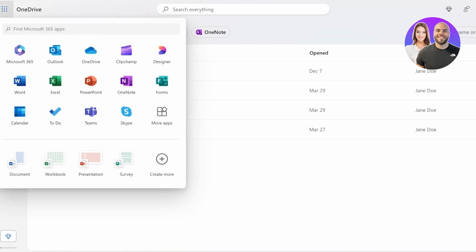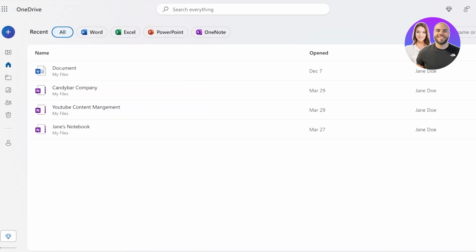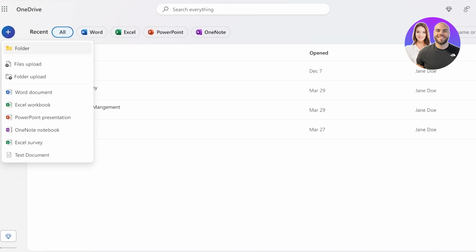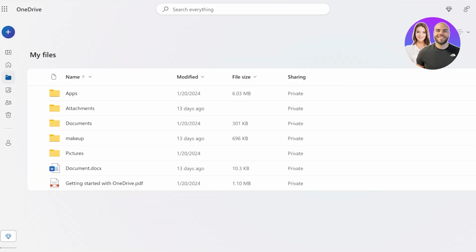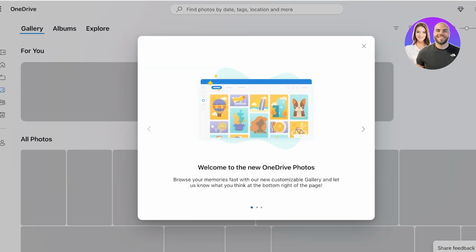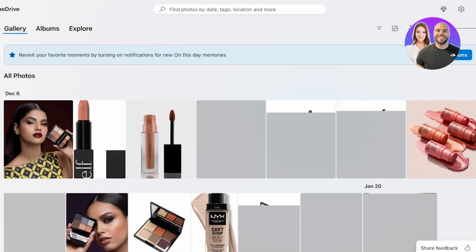You will see on the top left, you have different Microsoft accounts. Then on the left, you have a plus icon, which allows you to upload folders, files, or upload complete Word documents, Excel workbooks, or text documents. Then you have a simple files section, which shows any of your currently stored files. Then you have a photos section that displays any photos that you have uploaded to your OneDrive. And after that, you also have a sharing tab.